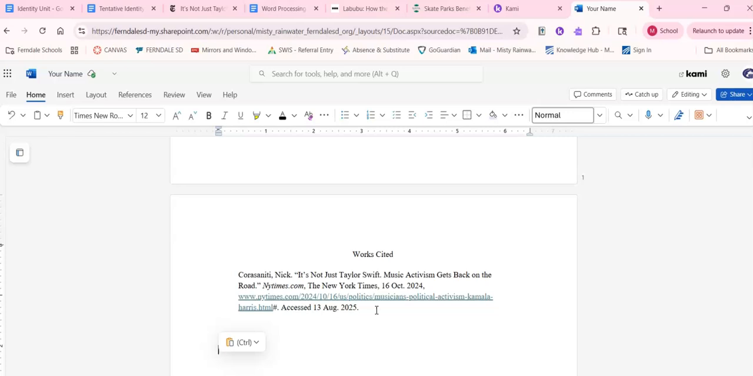Now there's one more step to make this correct. Unfortunately, when you copy and paste from my bib citation generator, it does not copy over what's called a hanging indent. And a hanging indent is what makes it an MLA format citation. It's basically where everything but the first line of the citation is indented half an inch. There's a very easy way to do this on Microsoft Word. So now that I have my citation, I'm going to select it.